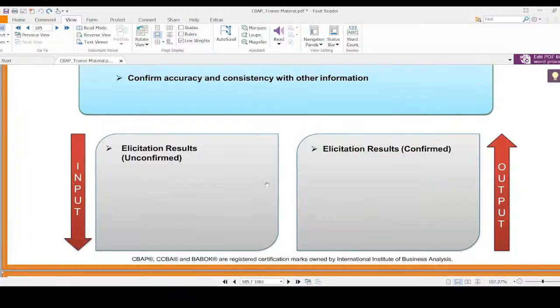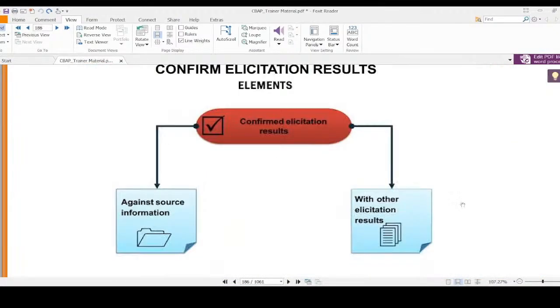As an input, what goes in is elicitation results which are unconfirmed. And the output is the elicitation results are confirmed. So you confirm the elicitation results against the source information that you already have. And then you also verify it with other elicitation results that you have. So let's say you are trying to elicit across multiple streams. You would certainly want it to be confirmed against the source information which you have.